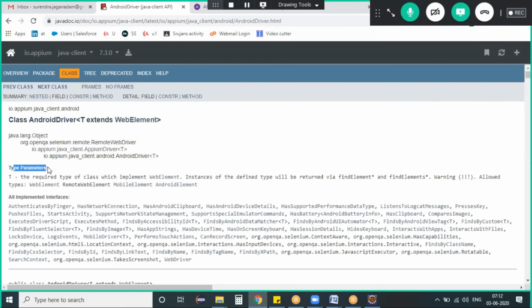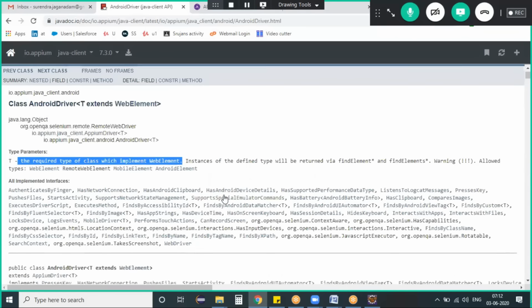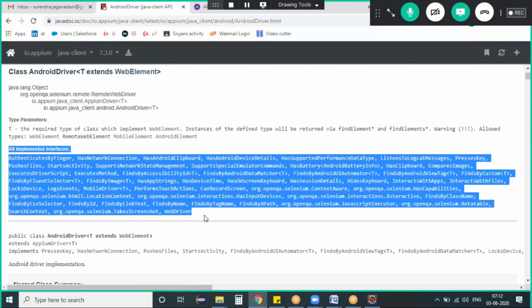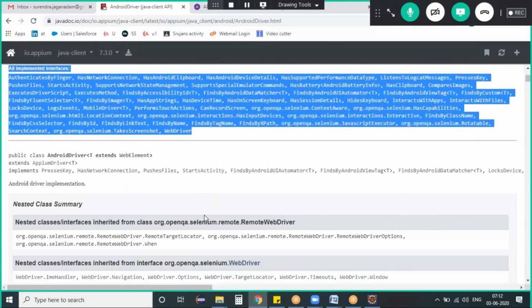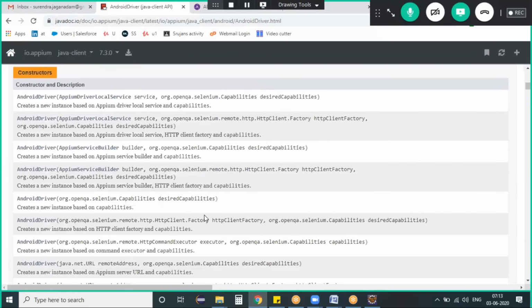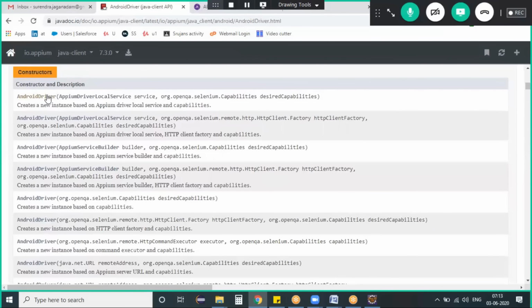Type parameters. See here, it is asking for a parameter, right? The required type implements a web element. So what exactly the parameter you need to pass, we are just specifying here. And using this Android driver, what are all the implementations we can do? Everything is listed here, all the various implementations we have. For an Android driver object creation, you can use any one of these methods.